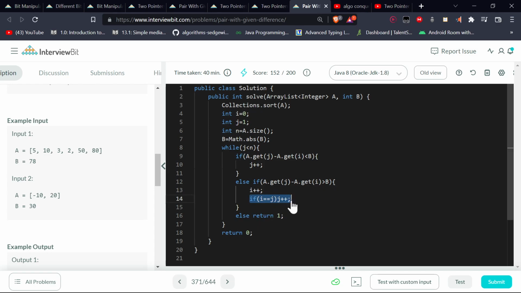Now, sometimes these 2 pointers are going to collide, and in that case, what should you do? If the 2 pointers collide, you will just move the right pointer so that they won't collide. That's what I'm doing here. Else, this else case is for when the difference becomes equal to b. Then in that case we will return true or 1 directly. And even after running the whole loop, if we could not find the difference of b, we are going to return 0 finally. This is the code, guys.